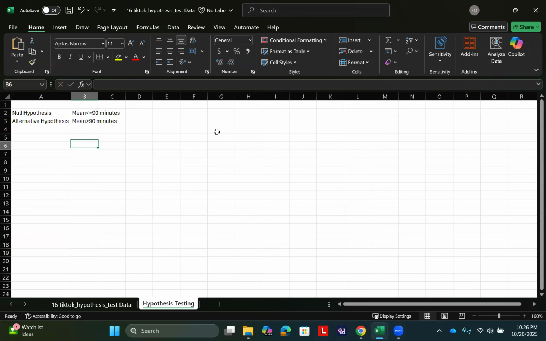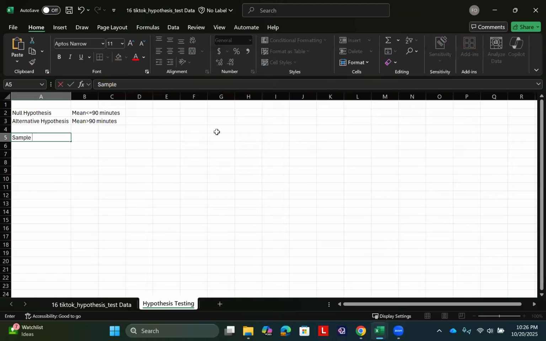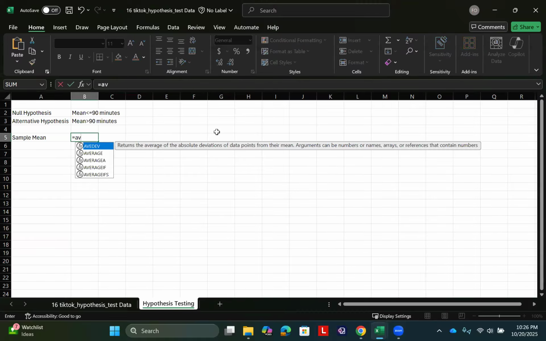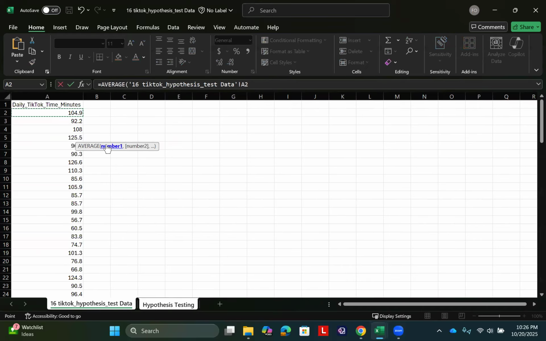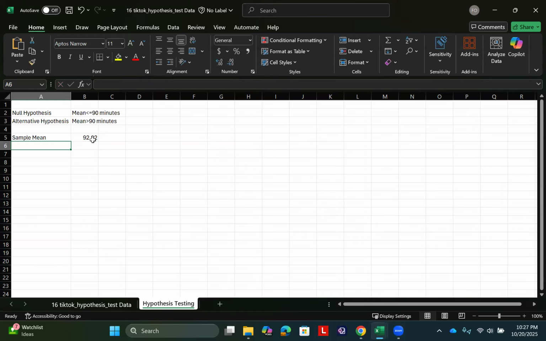Okay. So the first step, I'm going to calculate the sample mean, which I will do with the average function in Excel. Go back to my data, click on A2, Control Shift down arrow, press enter. This is the average, 92 minutes. Now I will calculate the sample standard deviation.